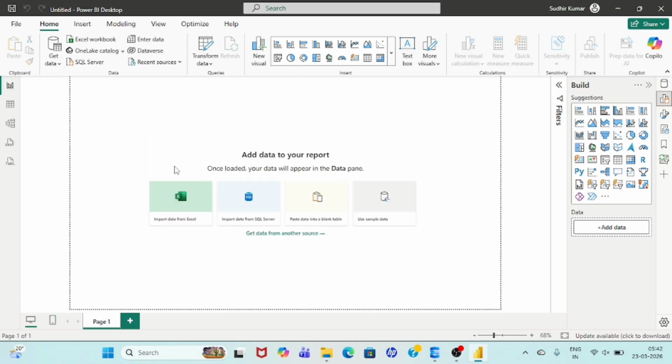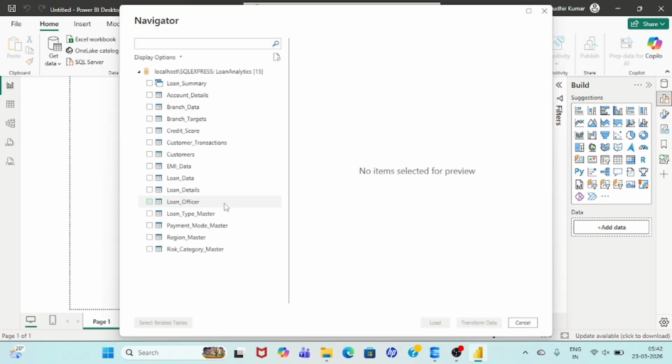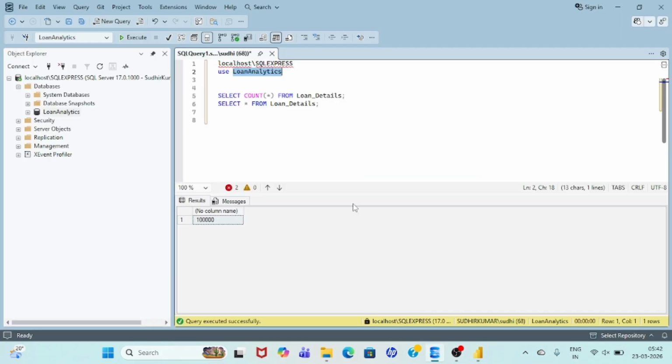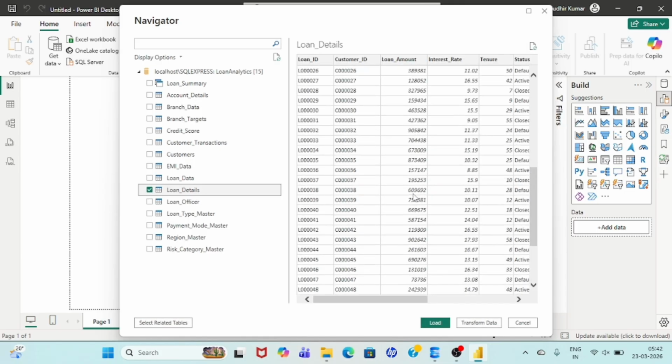I'll show you. Now a new pop-up will be opened. Here you could see our table name is loan details, and it has 1 lakh records. So we have the table loan details, this one. Now if I select this one, it will take time. See this, it is taking time, loan details.